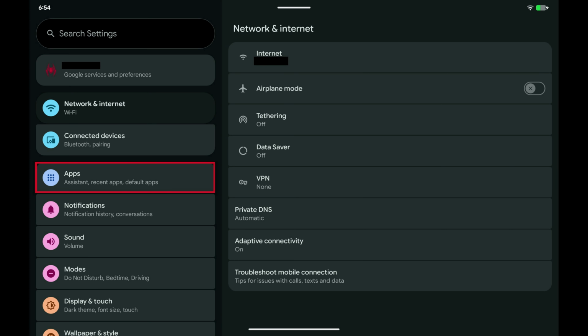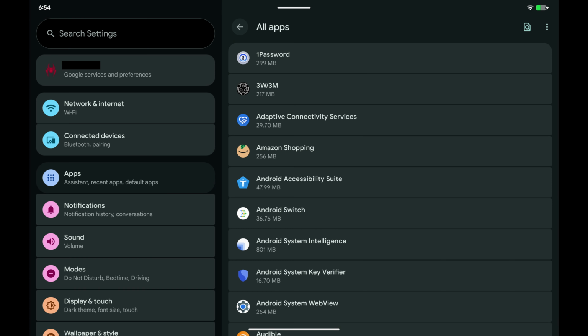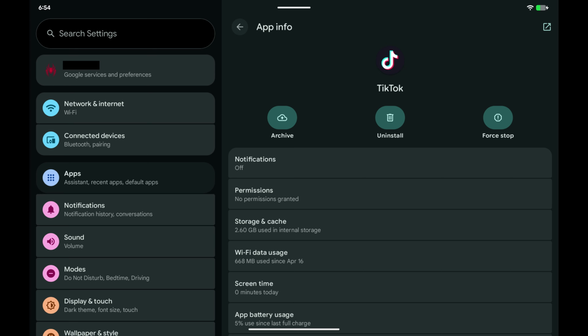Step 2. Tap Apps in this menu and then tap See All Apps. A list of all of the apps installed on your Android device is displayed. Step 3. Tap TikTok in this list. The app information screen for TikTok is displayed.